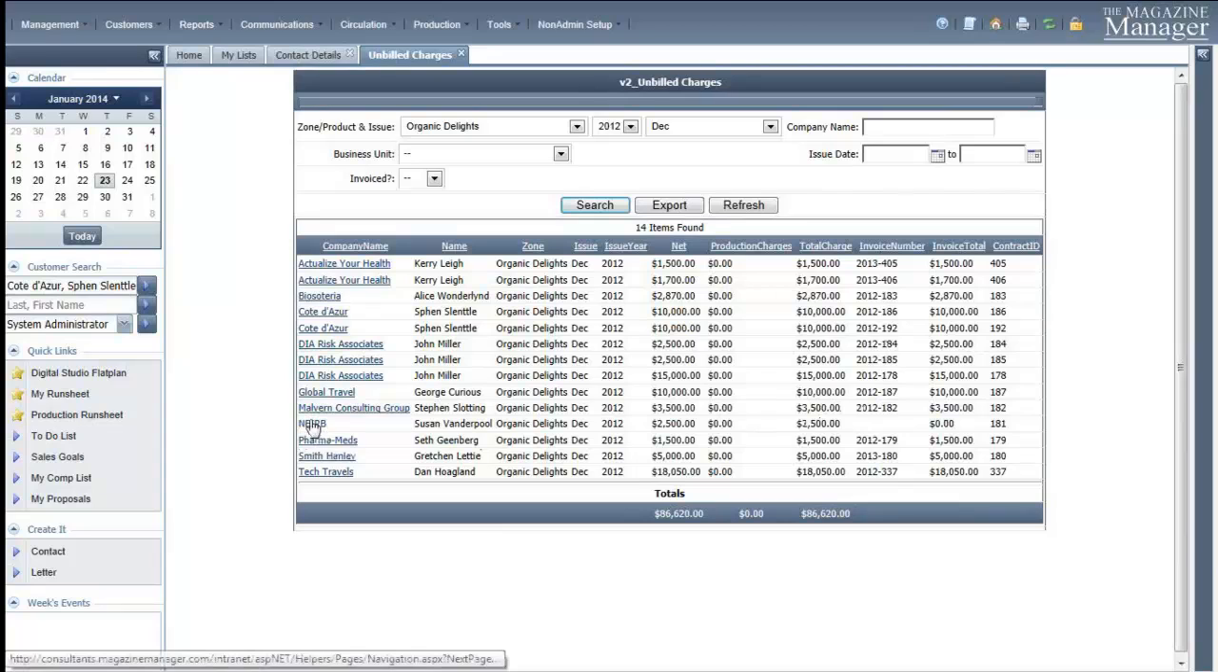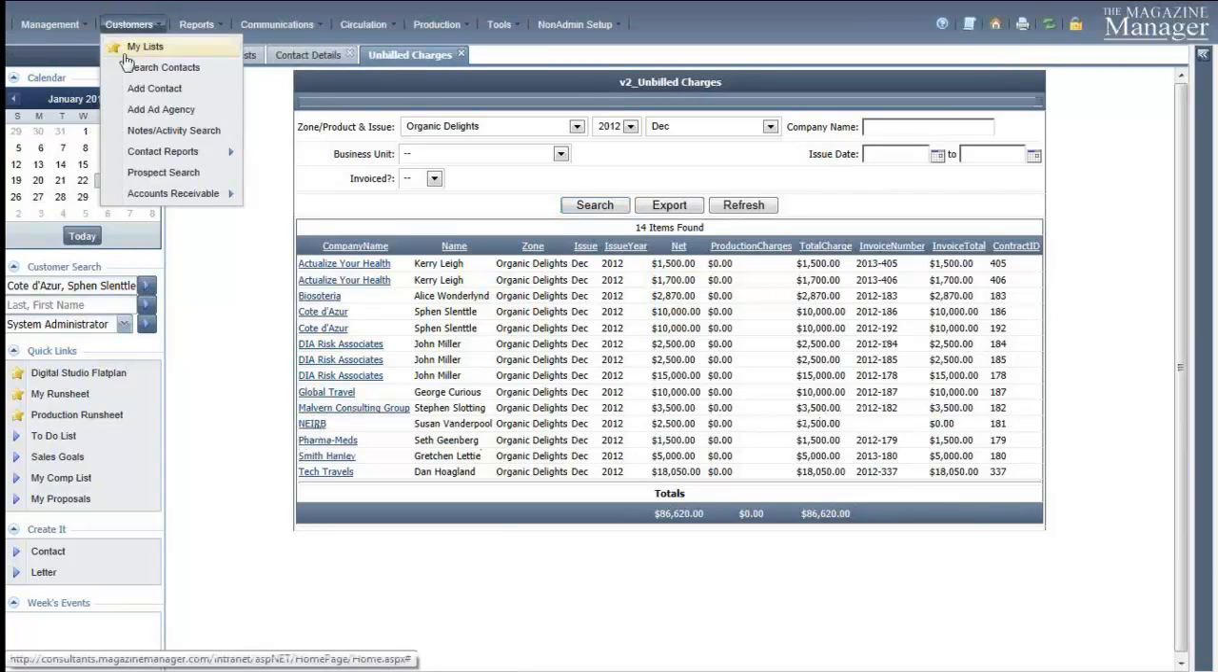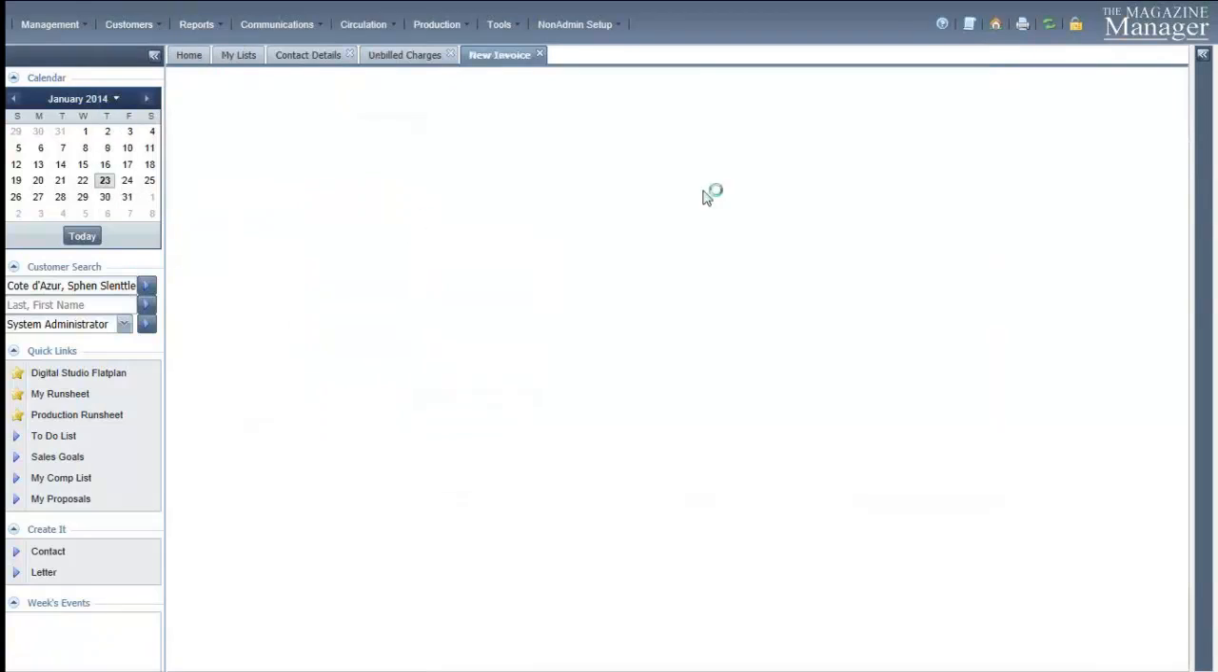So I need to go back to NEIRV and create an invoice. Go to Customers, Accounts Receivable, New Invoice.